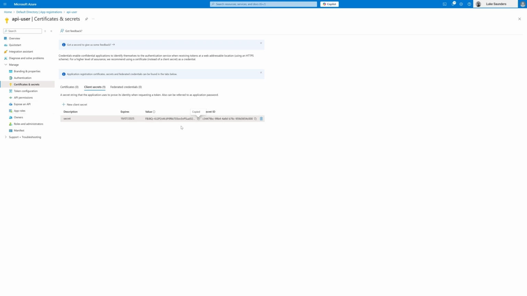Once we come out of this screen, this is no longer accessible. There's no way you can get hold of that, and the only thing you can do is delete and recreate again, and then you would need to give the new value to the end client user that's going to be accessing your backend API from Azure API Management.